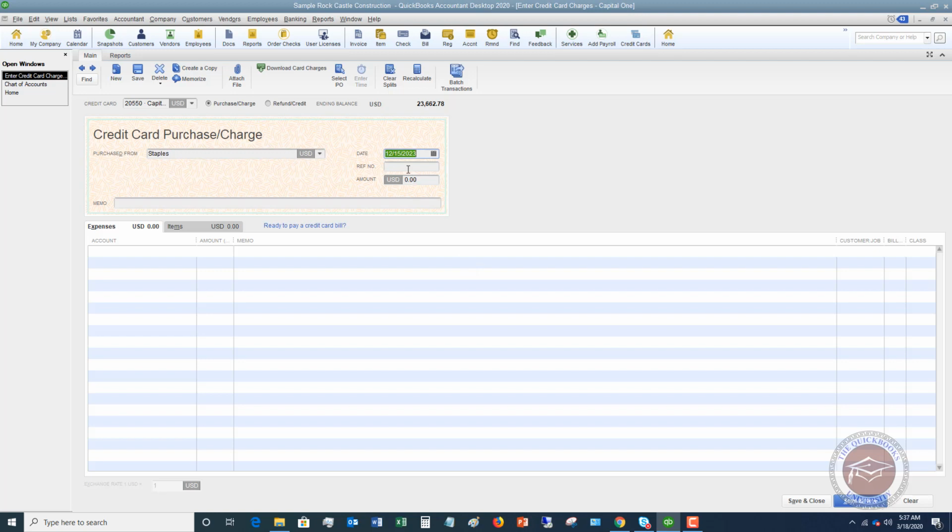We'll say this was 12/15/2023, but basically the important thing here is you want to put in the date of the charge. QuickBooks will default to today's date. The date of the charge is the date you want to put in there, okay? So let's say that at the end of the month, you get your statement and you're going through and you're entering all these credit card charges. Make sure to put the date of the charge. This is very important because from a tax standpoint, you can deduct charges on a credit card on the date it was charged.